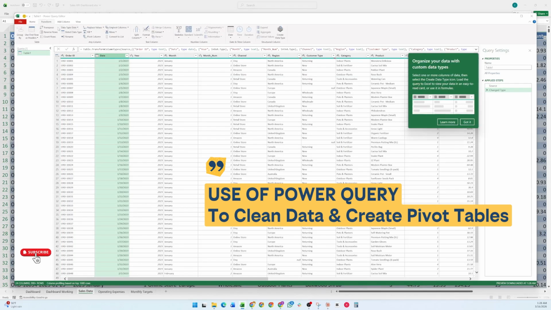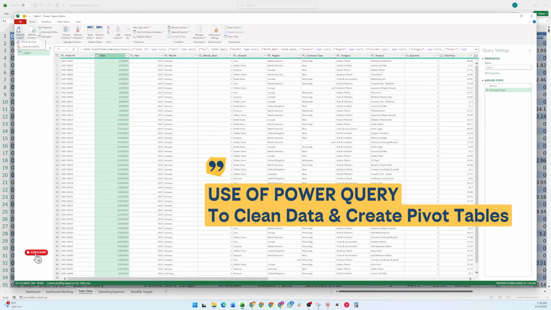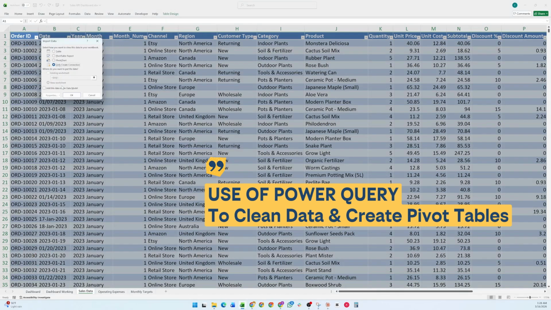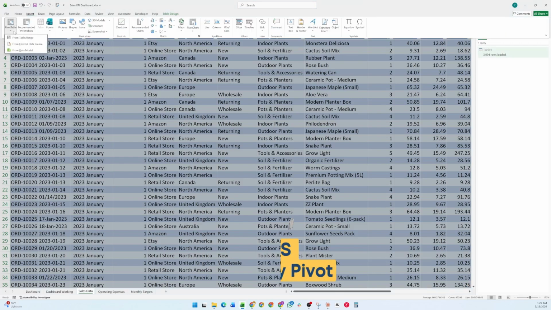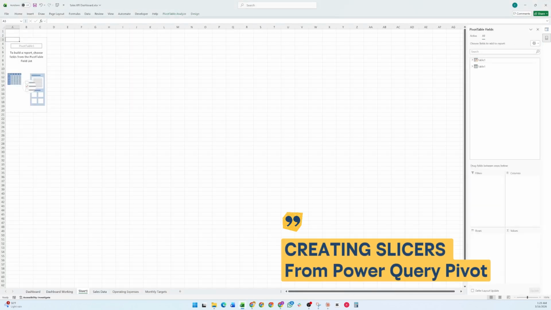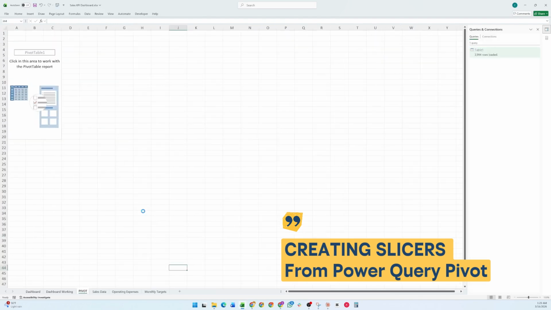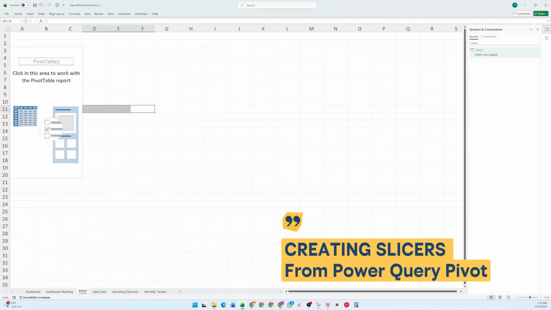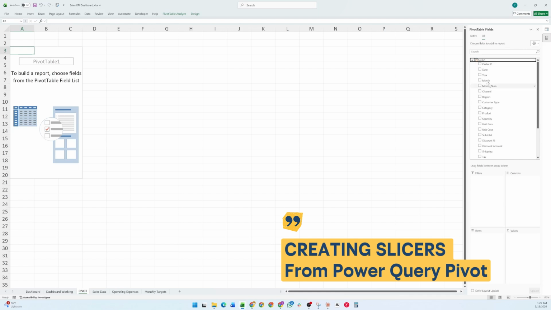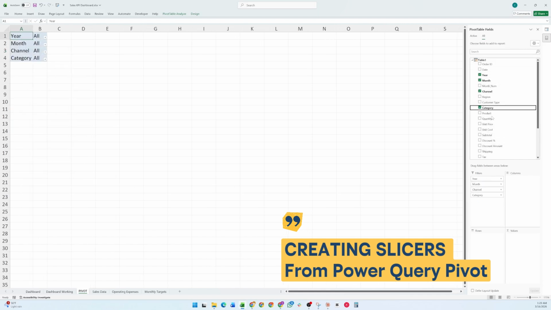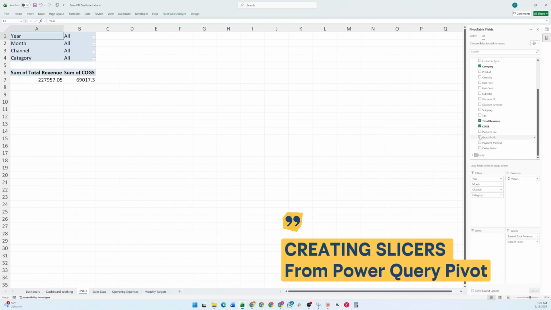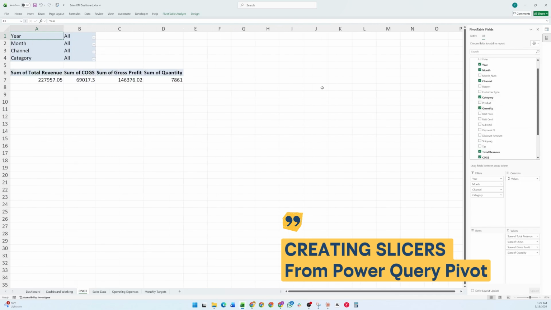So first I'm going to clean the data using Power Query, fixing those mixed formats in one click. And then we are going to build the engine behind the whole dashboard. These are pivot tables connected to the data model. This is what makes everything instant through one click. And then later we are going to create interactive slicers, one click filters the entire dashboard by year, month, channel, or product category.